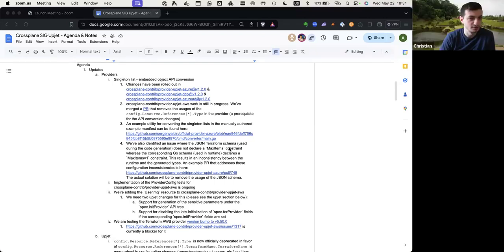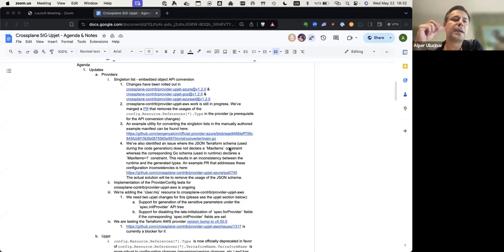Actually, maybe I do have a quick question. I did see, I think, an issue on GitHub about that, but is there any plan to horizontally scale Upjet or providers in general in Crossplane, or is it mostly staying on the vertical scaling for now?